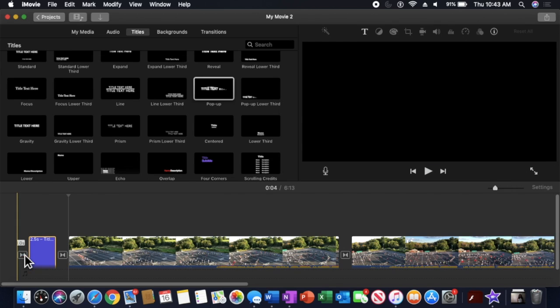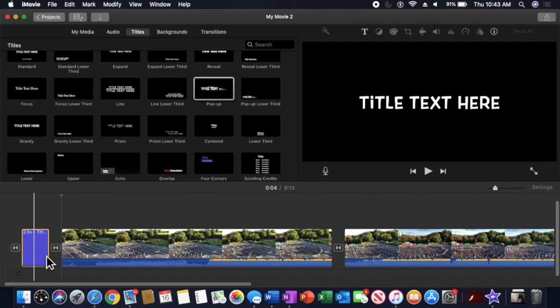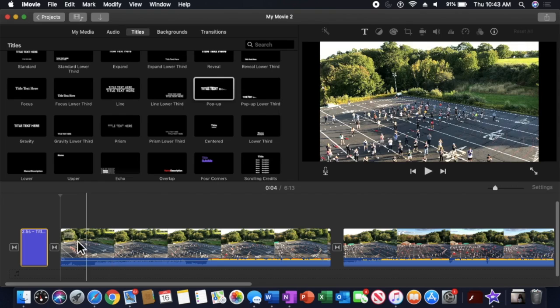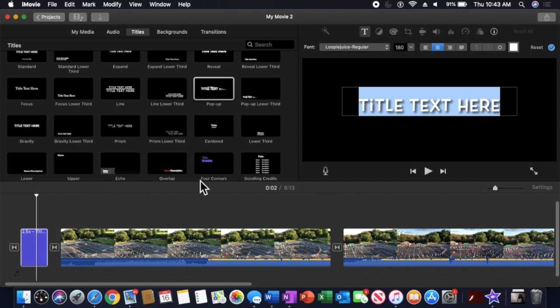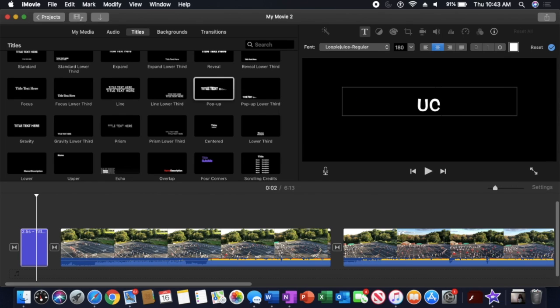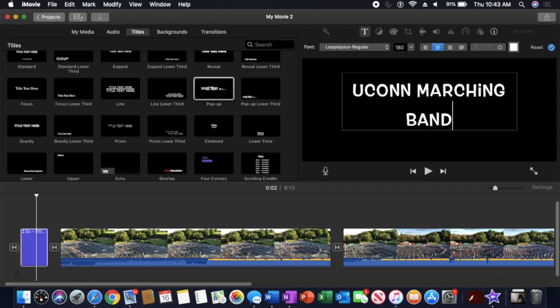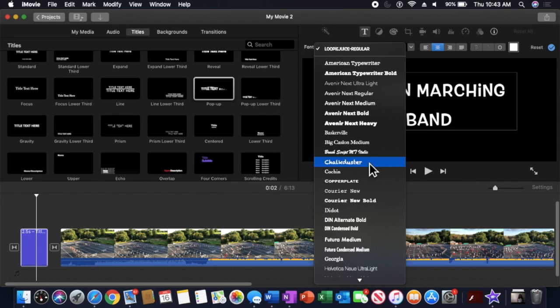So now I'm going to move the title into the front, and you're able to edit the font, the size, and any type of orientation. As you can see, I'm typing in Yukon Marching Band. That's what the video is going to be about. And when you move around, you can see that you have different types of fonts you can use.